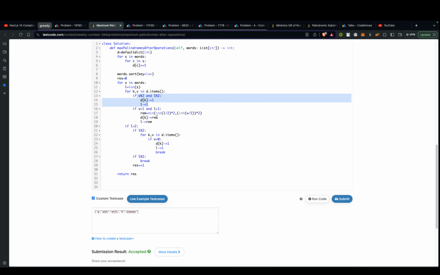What if you were not able to find any such characters? In that case, you'll have to use another character that might not be having an odd occurrence itself. So if that's the case, then you go through all the characters or all the frequencies, and as soon as you find a character which is having some occurrences, utilize that. So you'll decrease its occurrences, you'll decrease the value of L by 1, and you'll quit this particular loop.